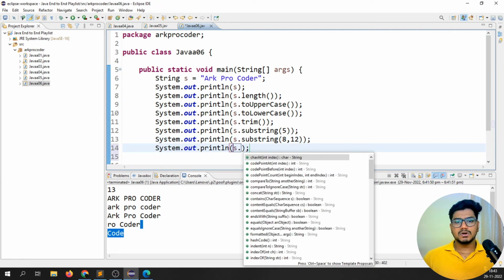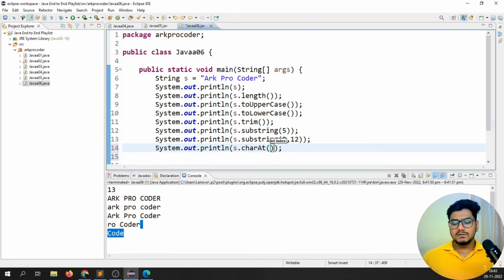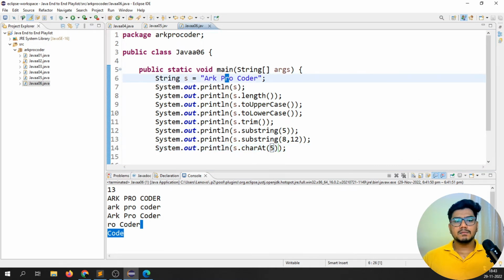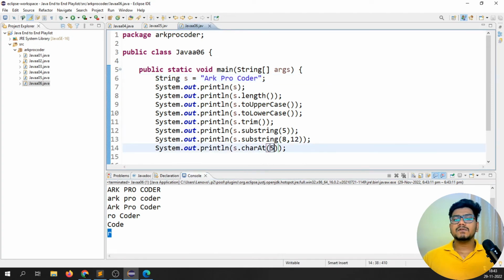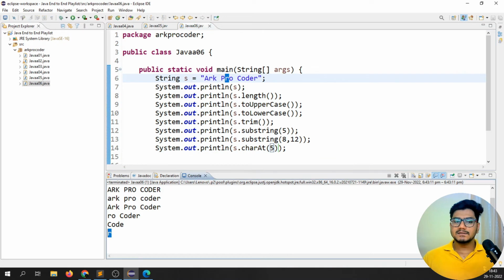I'll just do s dot charAt. I want to see what the character at the 5th position is. Basically the 5th position is R. If I run the program, you can see what letter I have at the fifth indexing position. That is R, so the R is getting printed.